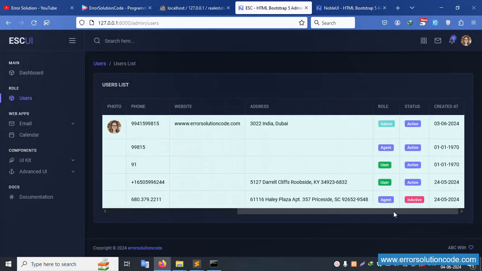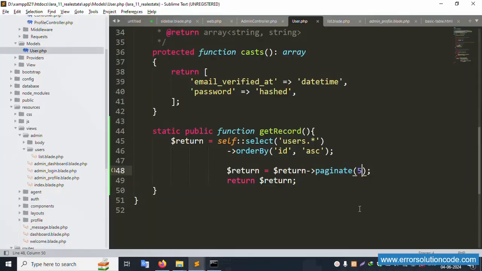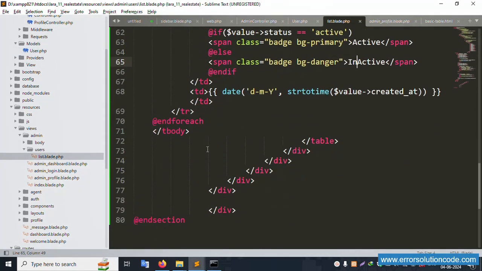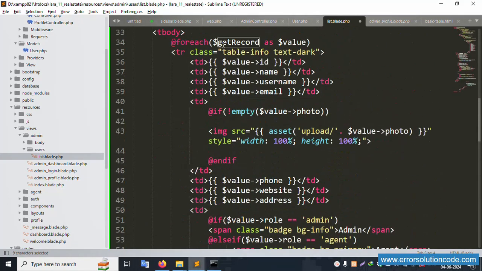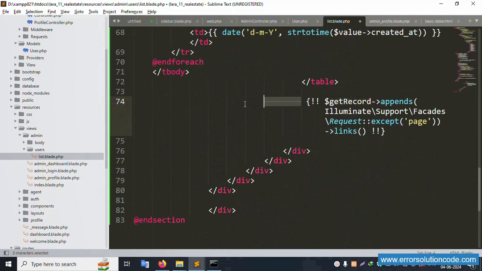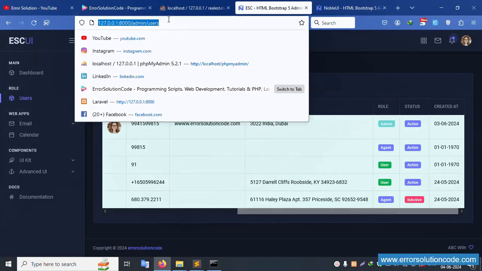Let's implement the next pagination inside this. Less pagination implementation. This pagination inside this table, implement it. This pagination is set. This same here, copy this get record. This same here, get record, and this pagination is set. Save file and refresh this page, and this new page pagination is available.